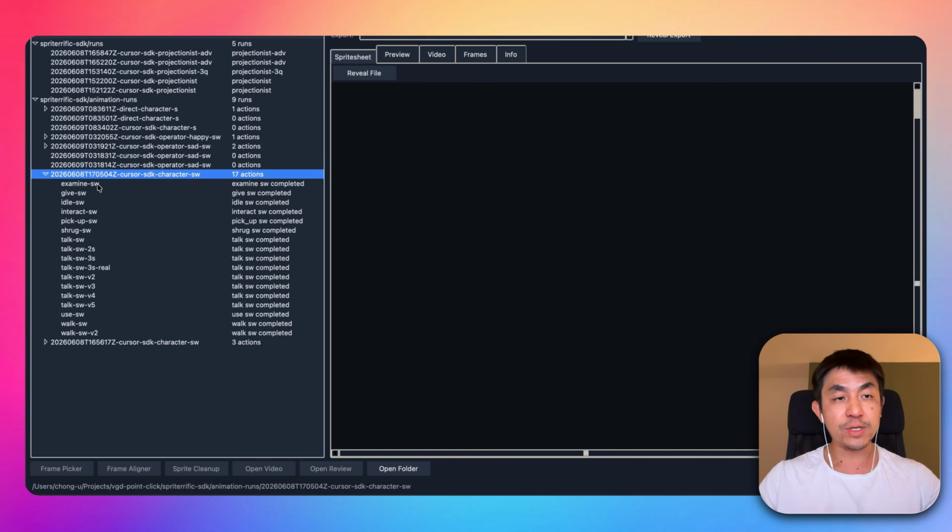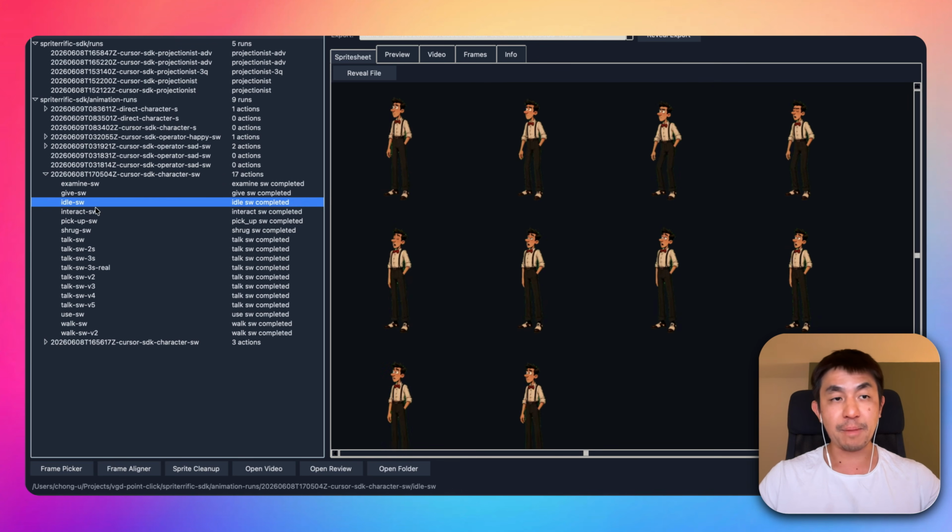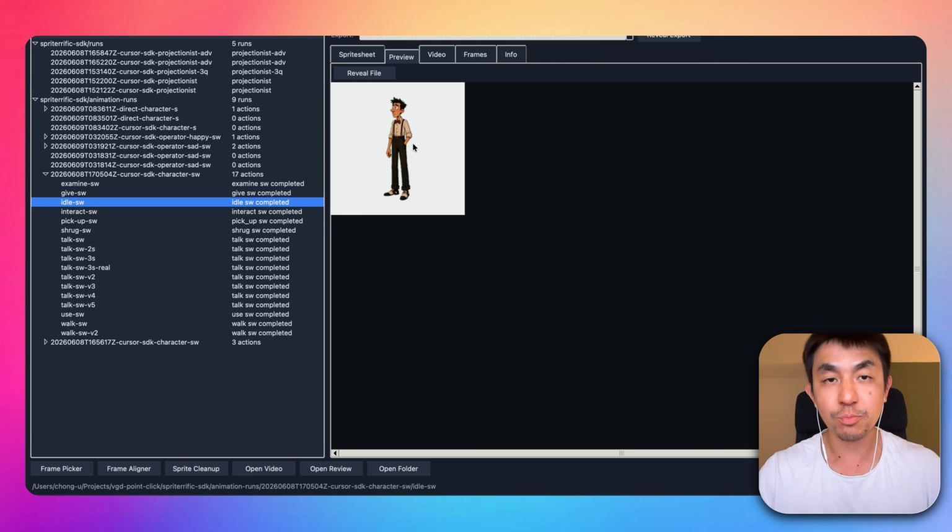So once you've done that, you can see here, these are all of the different animations that were generated as part of the run. And let me just show you what is one. All right, so you can actually preview. So you can see this is very recognizable, the idle animation.